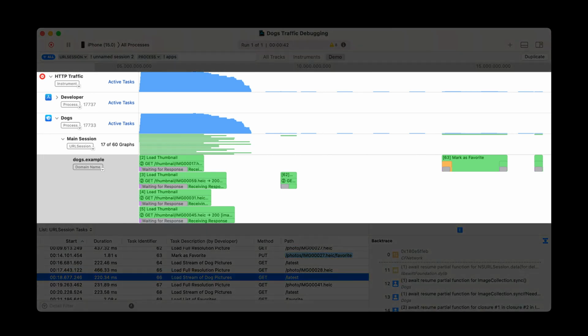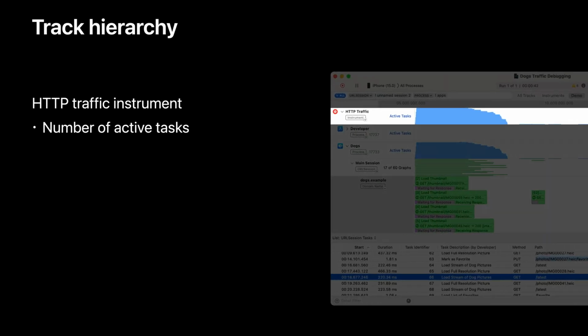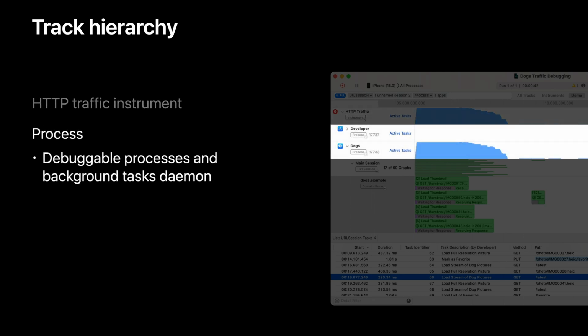The HTTP traffic instrument, located at the top level, shows you an overview of how many URL session tasks were running in your trace at any given time, ideal for detecting spots with increased HTTP traffic activity in your app's lifetime. The next hierarchy level shows a breakdown of activity by process. In addition to traffic from all of the debuggable processes, it allows you to inspect background traffic initiated by them.